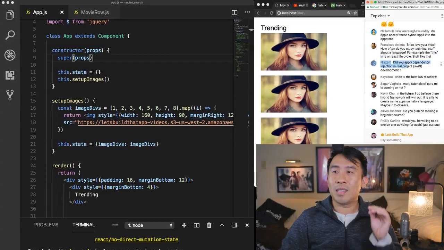Do you apply dependency injection in real projects with development? Yep. You always have to test your applications when they go in production. So dependency injection is one way to make sure your code is well written out and well thought out.